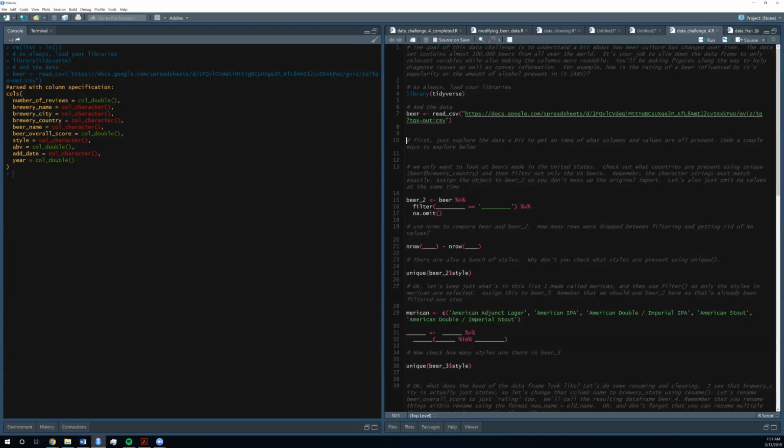Style, there can actually be a lot of different styles present. As we'll see, there are too many for us to look at, so we're going to tone it down a little bit and only look at a few. ABV, this is a critical one, alcohol content by volume, so the percent alcohol. We can see this is also being brought in as a numeric, so it looks like it's probably clean. Add date is the date that it was added to beeradvocate.com, and then finally the year, so we might have some redundant columns there.